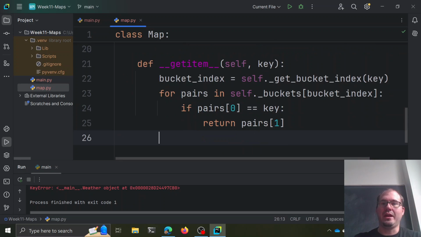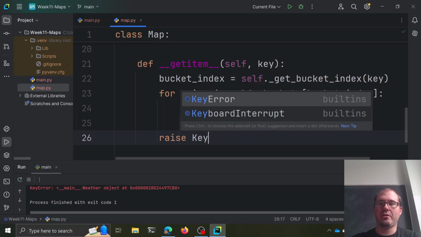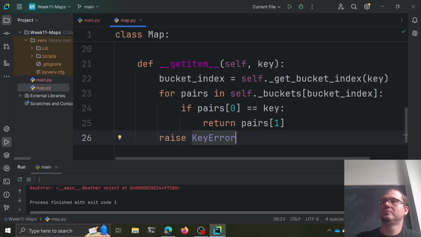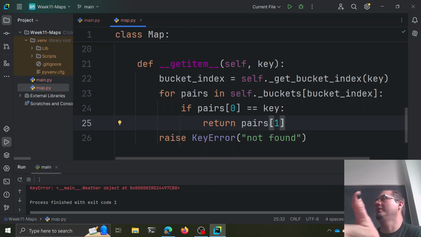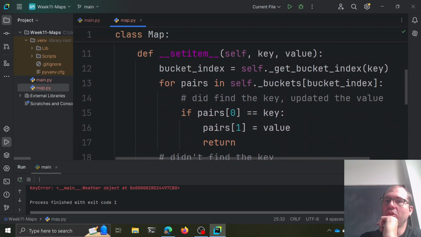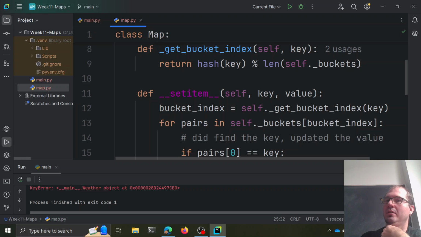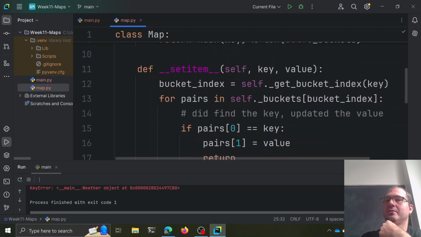And then if we haven't done that, I can raise a key error, right, and say, hey, this key wasn't found. If you try to get something out of a dictionary that doesn't exist, game over, right? It breaks on you here. Okay, so we use that hashing function here to get which bucket it belongs in, right?